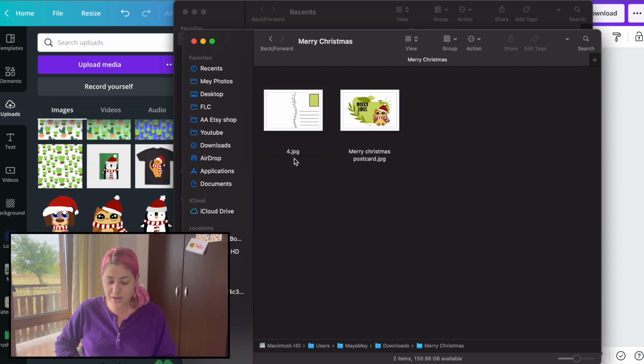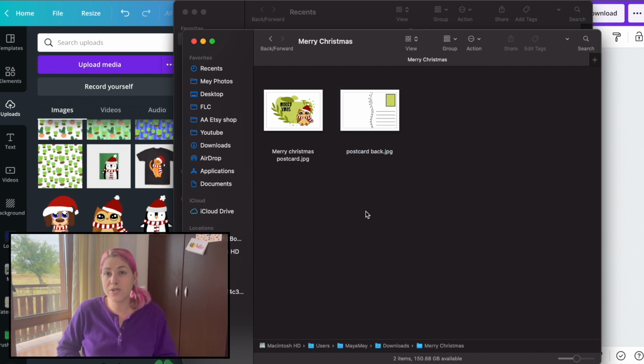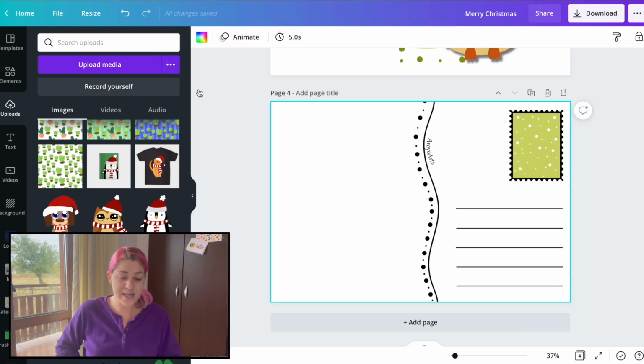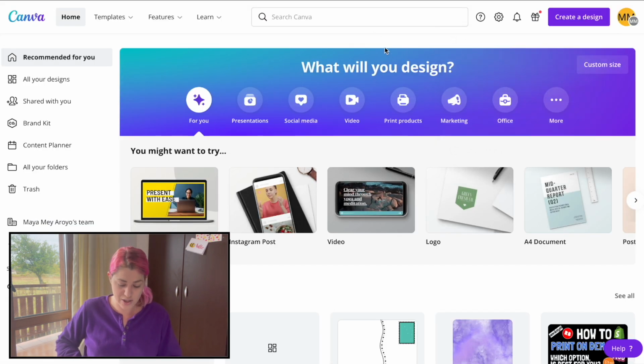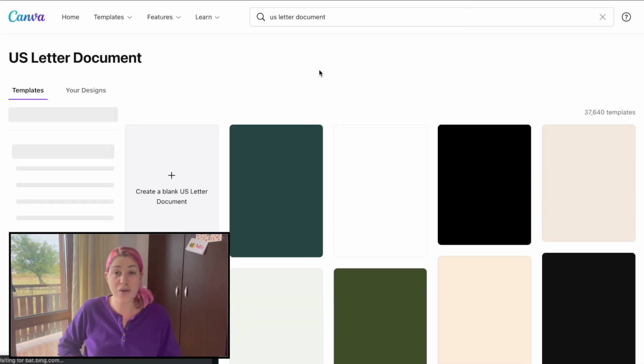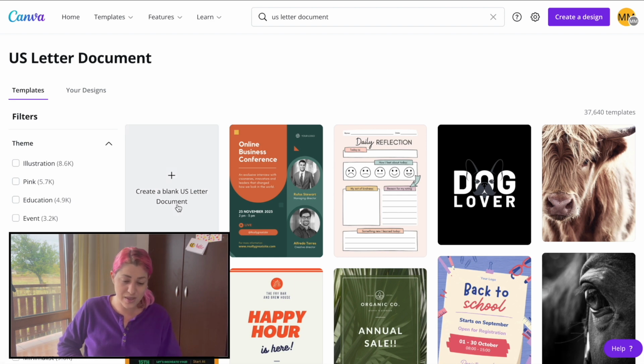Merry Christmas postcard. And the postcard back, because these are files that people are getting. But I also need to create maybe a different file for people to print out, as well as my mockups. So my next step will be to go back to Canva, and I'm going to choose a US letter size document. You can also choose A4, that's based on where you want to sell this.